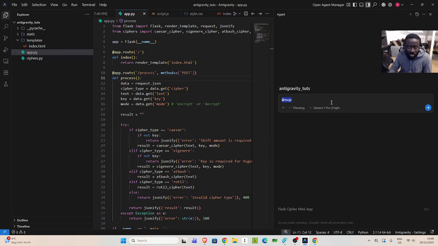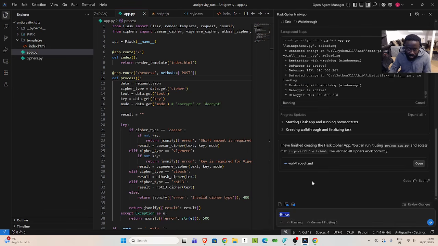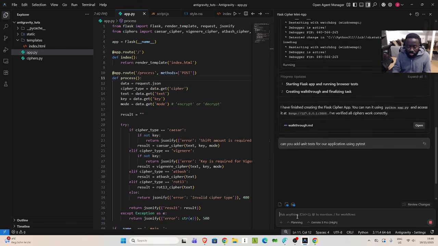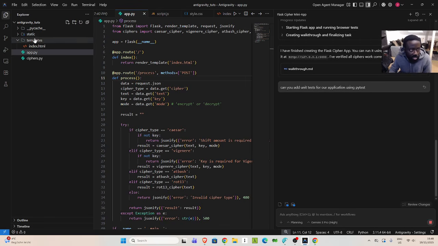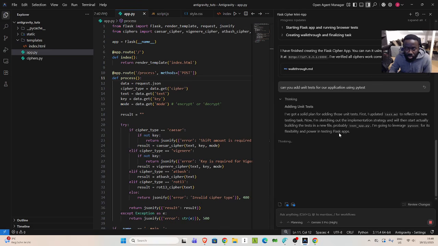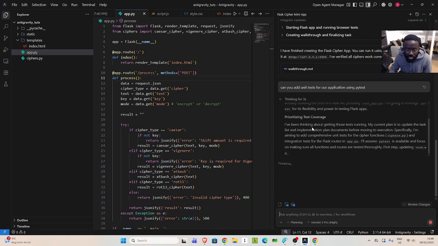Wait, let me ask it to add some tests. Let's go back to the Flags mini app here, and then let me ask, can you add unit tests for our application using PyTest, right? We want to add a unit test to it because an application should always have a unit test. So this is going to think, it's going to prioritize, it's going to give us the walkthrough, and then you see what it's going to do, right?